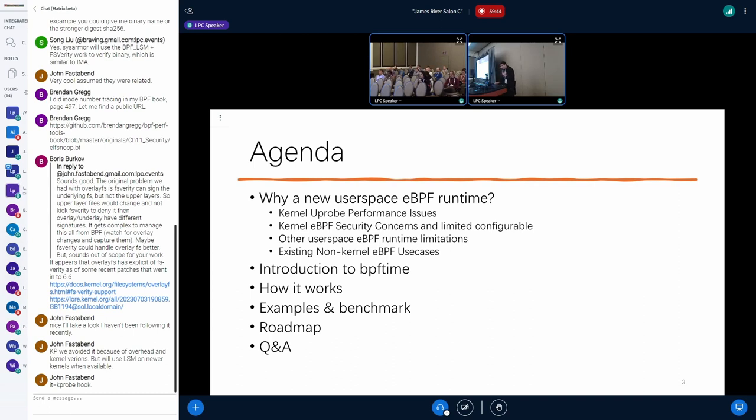This is the topic we are going to discuss today. I will start with a brief introduction to why we need a new user-space eBPF runtime: kernel uprobe performance issues, kernel eBPF security concerns, limited configurability, and other user-space eBPF runtime limitations. After that, I will introduce our BPF time and talk about how it works, some examples and benchmarks, and our roadmap.